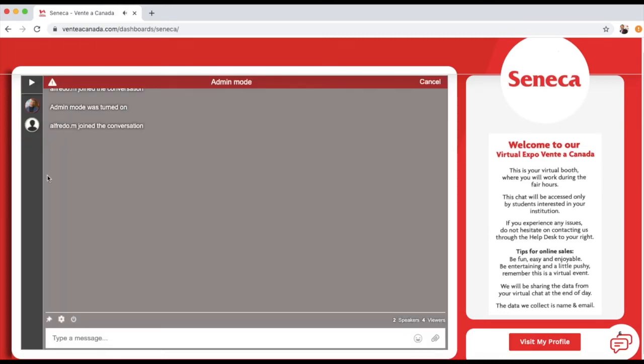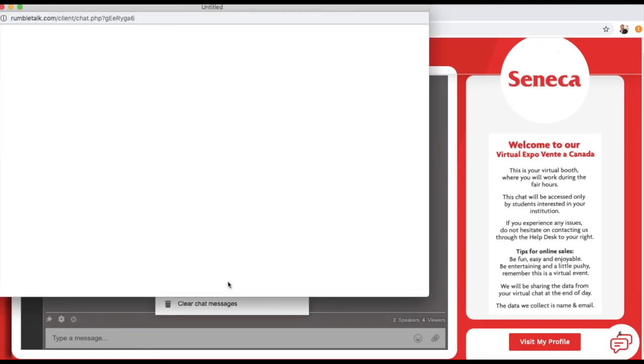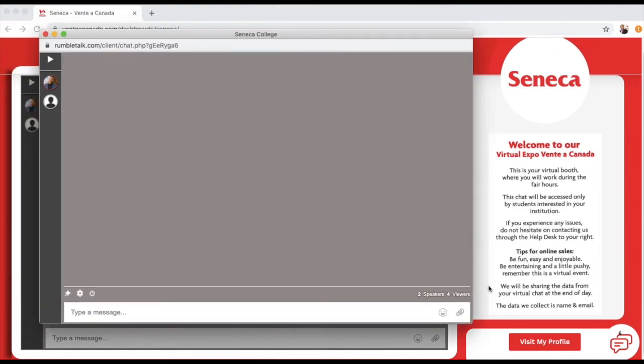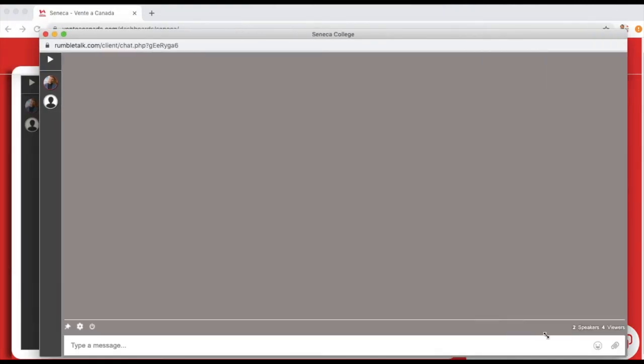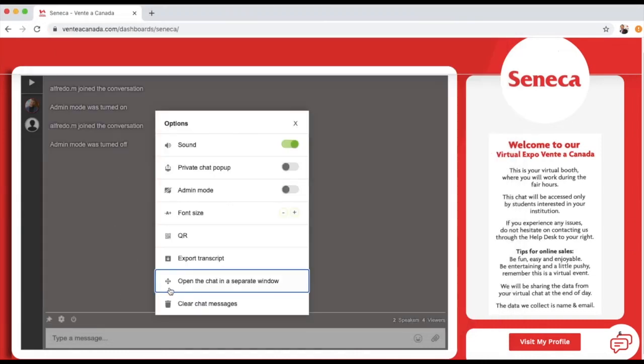Now that I've logged in again, I can change the setting of the admin mode back into a normal mode. We can also increase the font size or decrease it. QR gives us a QR code, which we can share if we want anybody else to join us in the chat. We can also export the transcript, or open this chat in a separate window. For example, if we wish to make it bigger, we can make it as big as we want, and we can have the same conversation here, or over here.